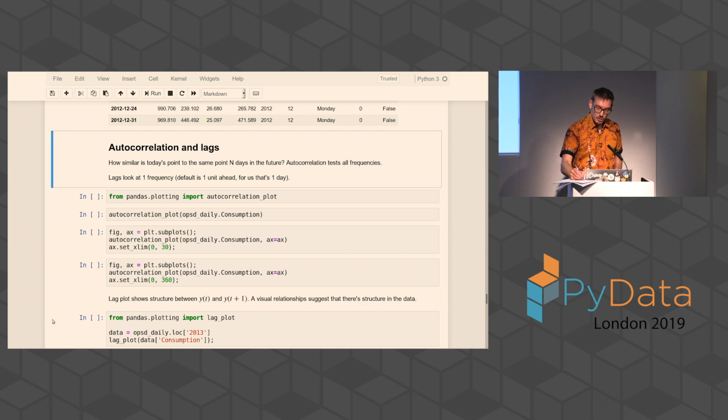Who's used autocorrelation and lags before to look at patterns in their data? One, two of you? Okay, you'll see something new, good.